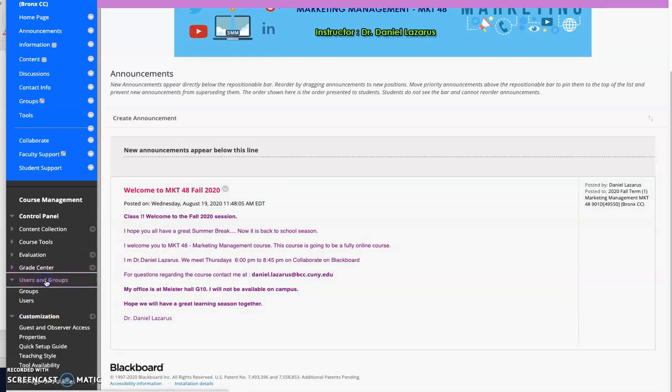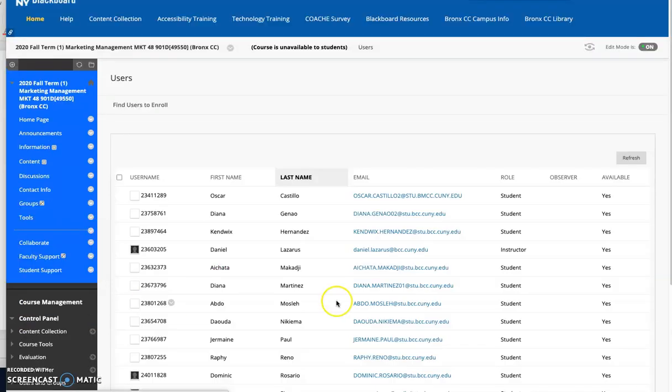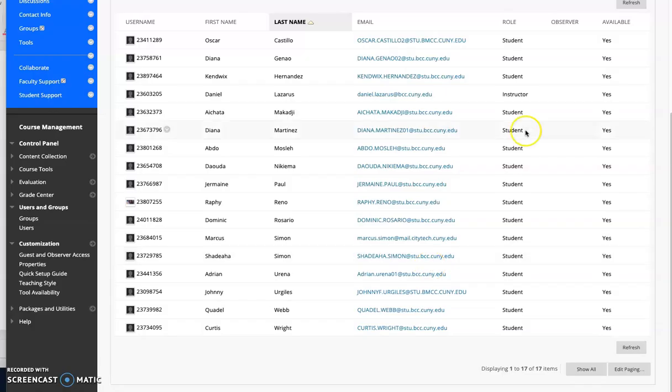So make sure you click on users and groups on the course management menu. Click on users. Here you will see all the students here. And if you are assigned as the instructor here, just make sure that no other students have an instructor option. If there is more than one instructor, and you're not aware of another instructor co-teaching this class, you need to contact the chair.